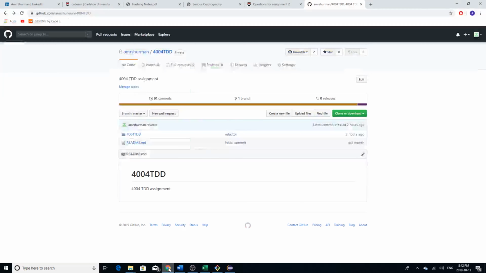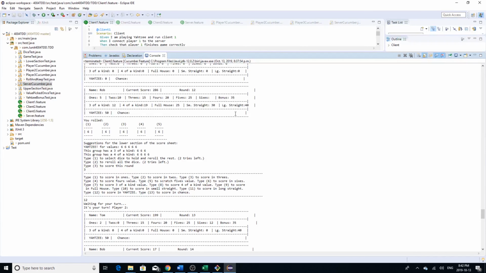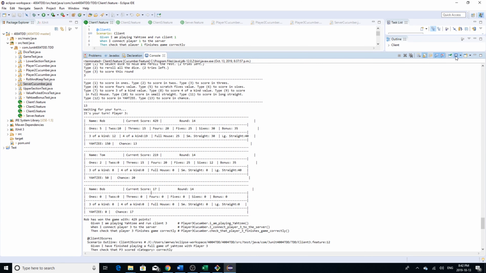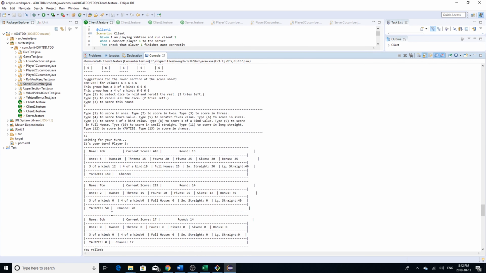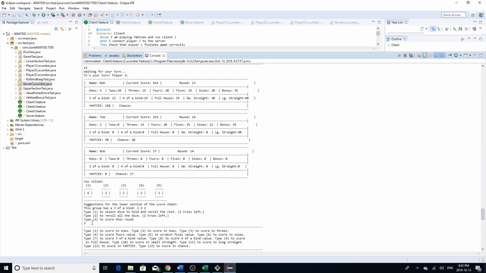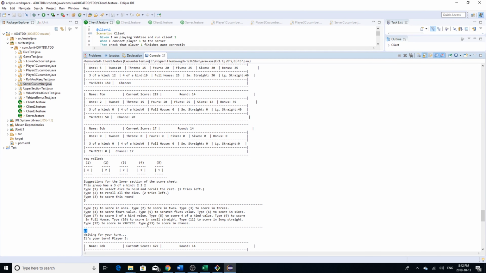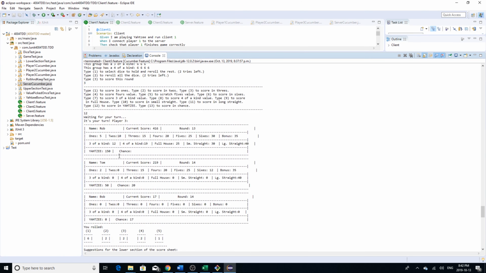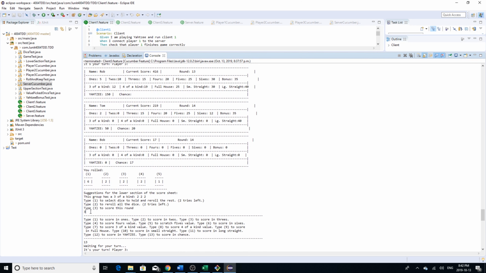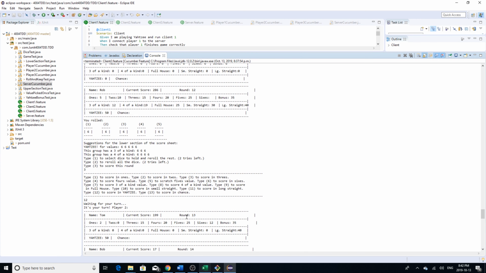You can basically see that if I go to client 3, for example, me scoring a chance, as you can see, I don't reroll, I just type 3 to score this round, and I just score. So yeah, let's go back to client 2.